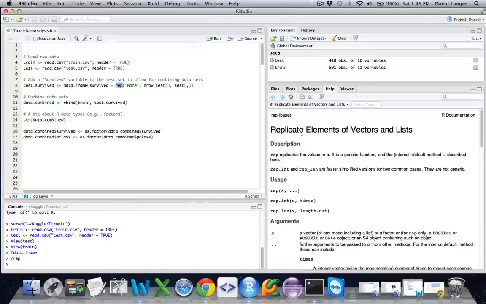The rep function, which allows you to replicate elements. Essentially, it's a way to repeat values. And so what I'm doing is I'm saying, hey, R, repeat the value of none, and the number of times I want you to repeat it is equal to the number of rows, that's what nrow stands for, in test.